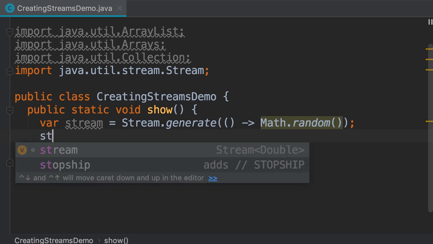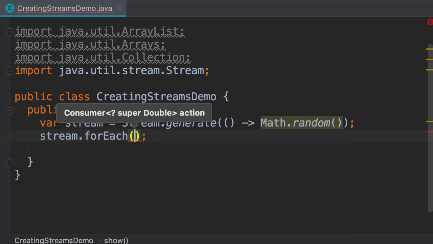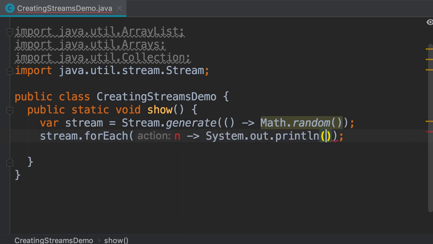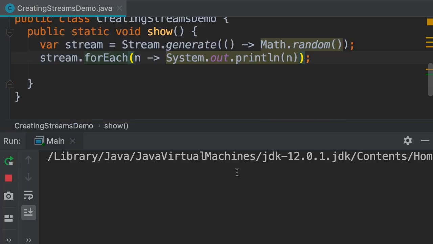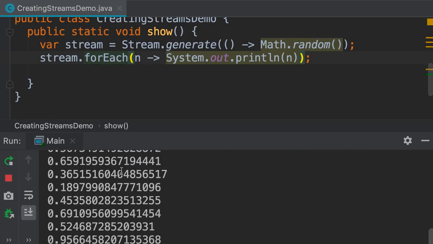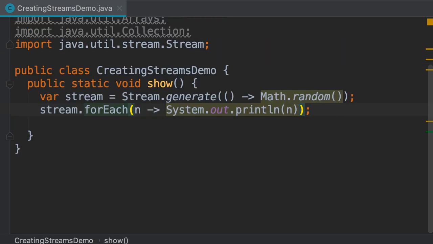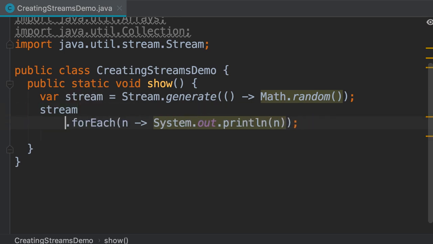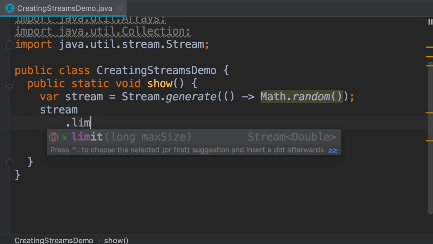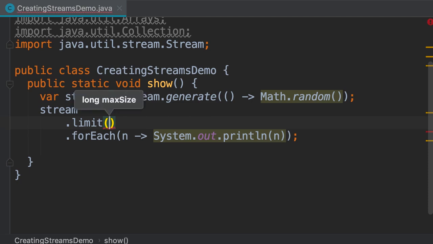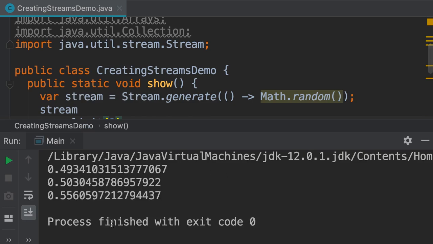However, if we call stream.forEach and then pass a consumer here, let's say n goes to print n. Now, this forEach method is going to continuously request a new number from this stream and then print it. So when we run our program, you can see an infinite number of random numbers generated. Now, let's stop this. To prevent this, we can use the limit method. So before calling the forEach method, we call limit and then pass a maximum size, let's say 3. Now, when we run our program, we only see 3 random numbers.